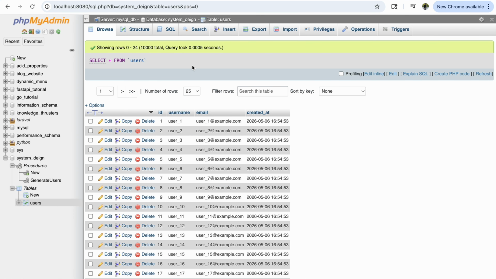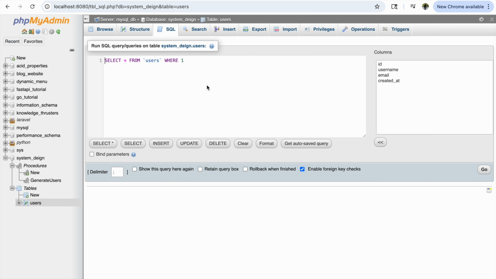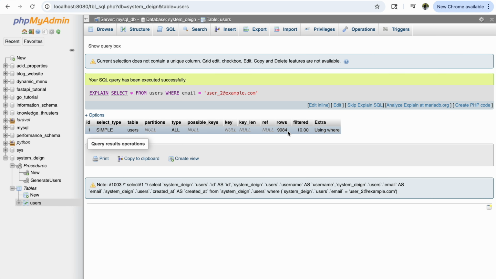So this is my users table. If you see, normal columns: username, email, and created_at, simple three columns. And I'll show you one query here. I'm just selecting from users, where email I'm passing as a condition, and here I'm using EXPLAIN. Explain will tell you all the details of what your query will be doing.